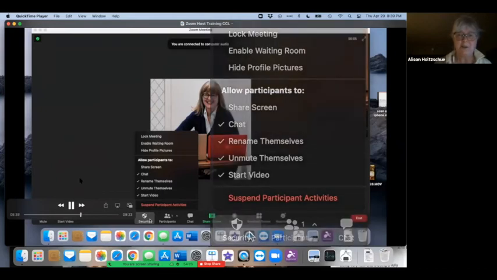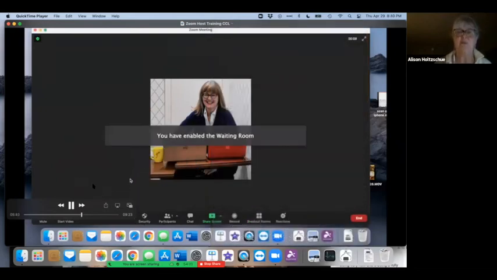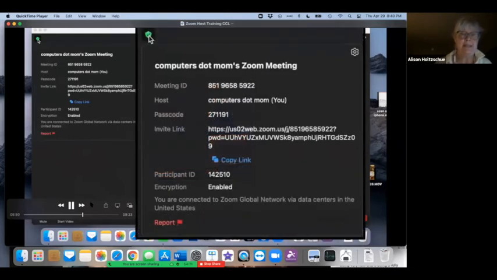As I said earlier, each of these buttons that you're used to using, these controls, have more options in them. So I just turned on the waiting room for this particular meeting. And if you need the meeting information, it's right here under this little green shield. So here's the meeting ID, the host, the passcode, the invite link, and you can copy the link directly from this window. That's very handy if you've started a meeting and somebody can't get in. You have 2 clicks to copy that link so that you can send it to them.